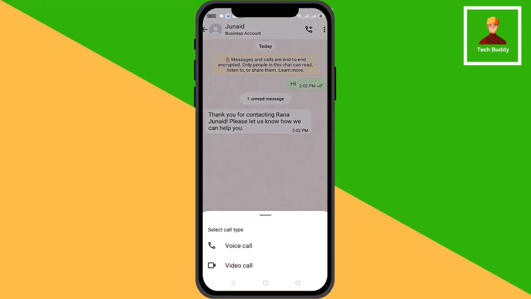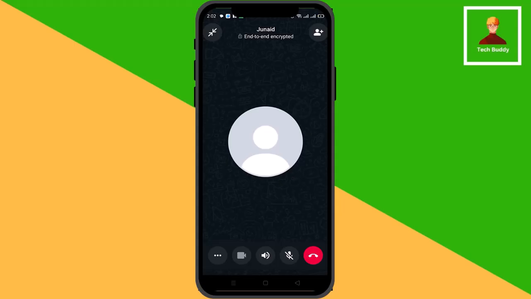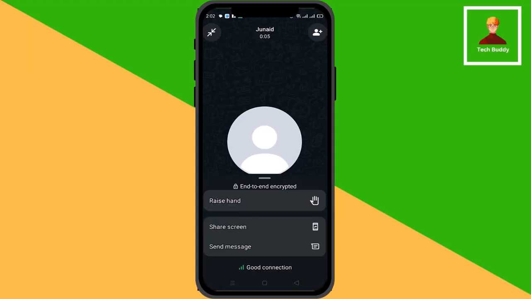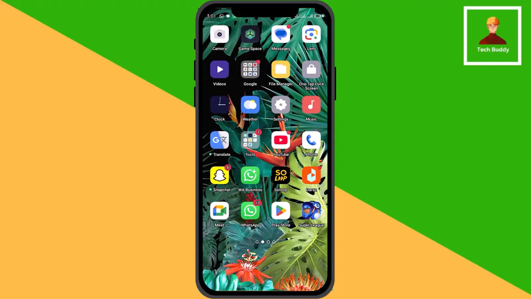WhatsApp offers plenty of call features, but strangely, it doesn't have a built-in option for call recording. While most modern Android phones include call recording for regular calls, WhatsApp hasn't caught up yet. But don't worry, I have a simple solution for you.